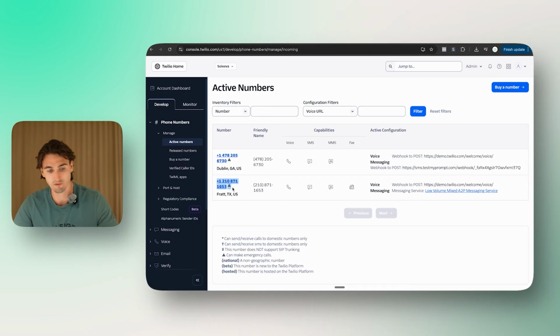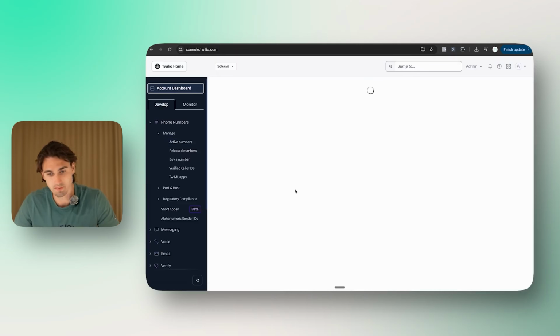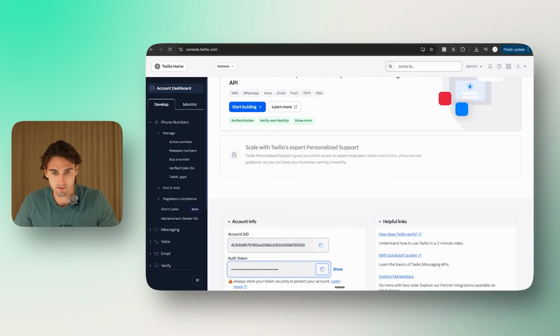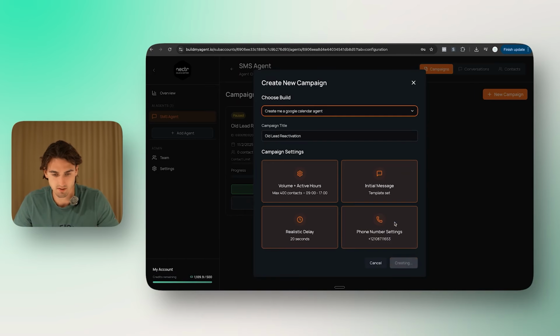When you've bought a local phone number, you copy this, and then you go back into BuildMyAgent and make sure that you format it correctly, exactly like this. Then you go to your account dashboard to get your account SID and your auth token, like that. And then we click Save Settings and Create Campaign.